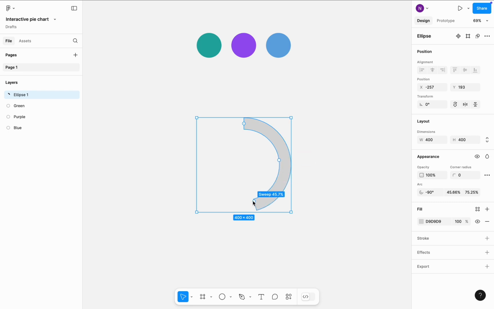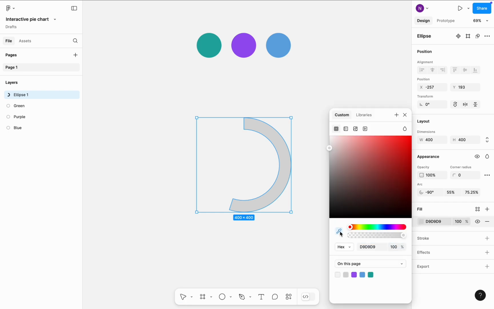Let's create our first slice. It should be the largest slice on our chart. I will make it 55%. You can set a precise value for sweep in the right side panel, in the arc section. Change the slice color to blue, so it will be easier to manage.